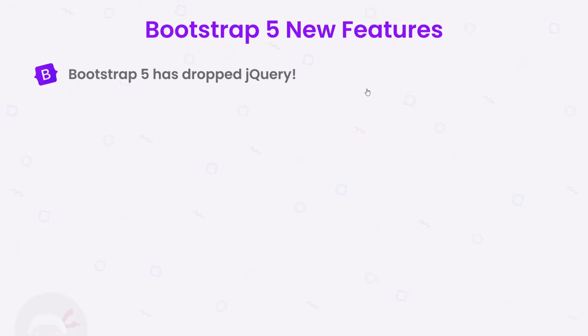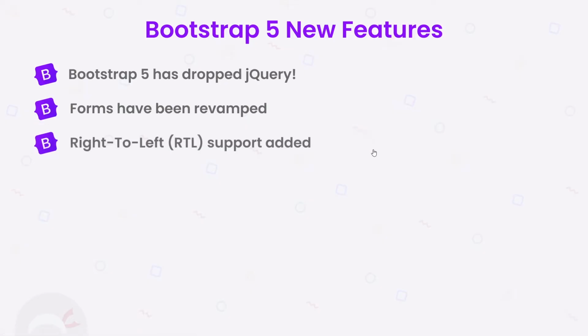Secondly, it's revamped the way it works with form elements. And it's given forms a more dedicated section in the docs. Now we're going to be using a few form elements in this series, so you will get to see them in action later on. Thirdly, it's added support for right-to-left designs.